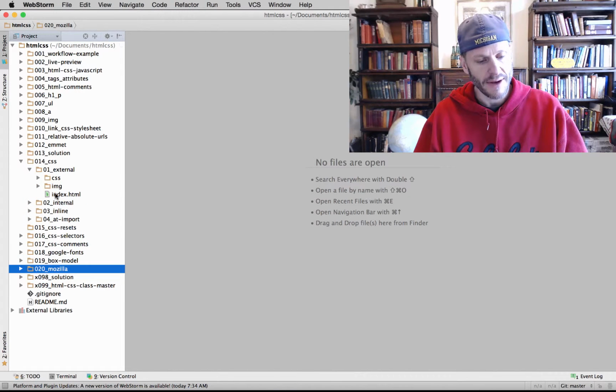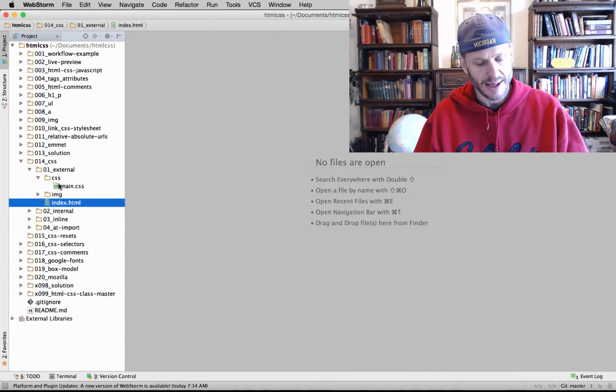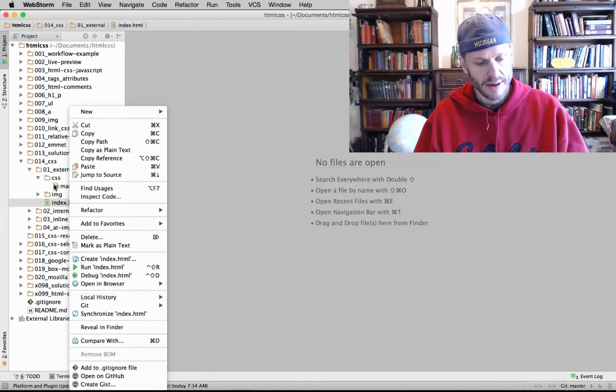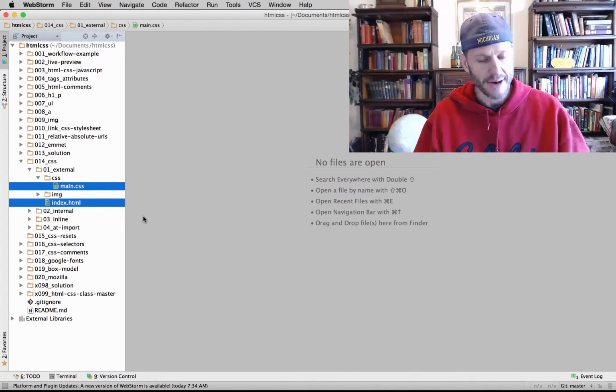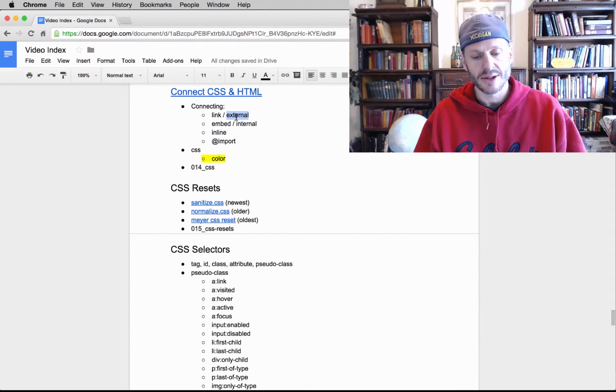CSS. You could have a file, and then that file can be connected to an external style sheet. So you could have a file, and that file is connected to an external style sheet. So that's known as linking to an external style sheet.